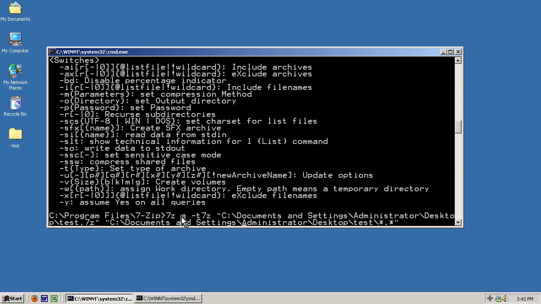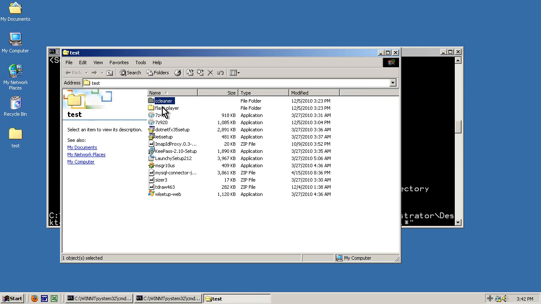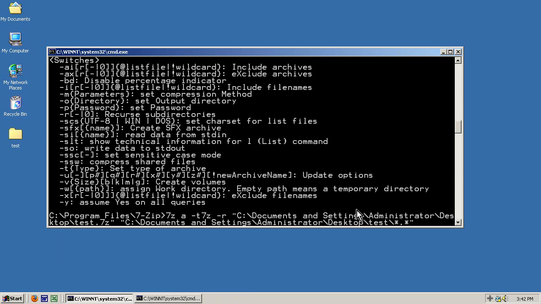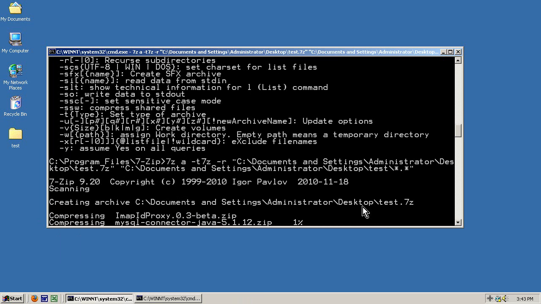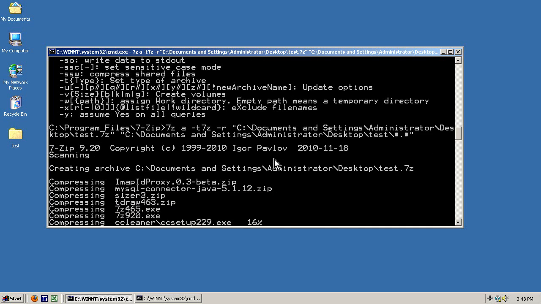So if I go back here, in addition to the t flag, I add the r flag, which will recursively, as it says right here, recurse subdirectories. It will include everything in the test folder and the subfolders underneath it. Just go to the end of the line here and go. And if all goes well, it should recurse the subdirectories. Yes, it did. See, right there.